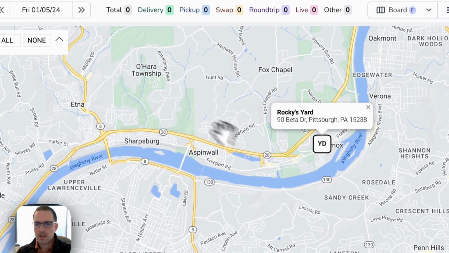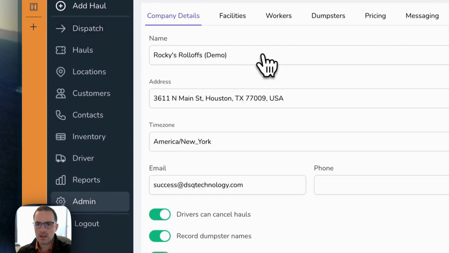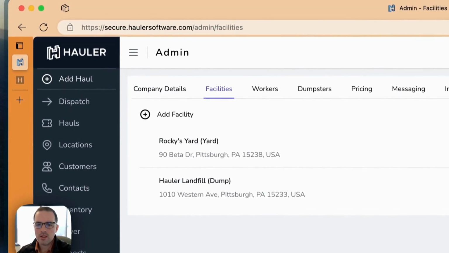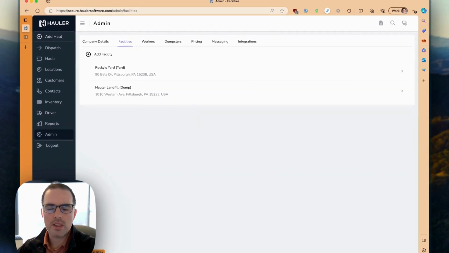So that's a basic overview of adding facilities into the Hauler platform. The three options are a yard for storage, a dump or empty site for where you're taking material to. That'll also help drivers know the address that they should head to, and then finally a shop or maintenance facility that you might need there. And so you can add those underneath the admin panel with the facilities tab.